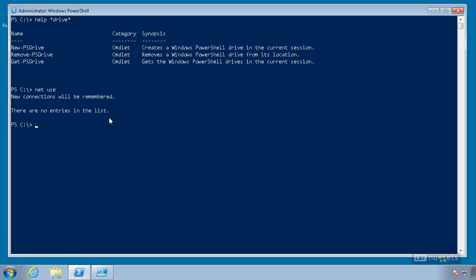Net use works fine. So the point of this is, don't kill yourself looking for a PowerShell way to do things if you already know a way that works. Right? If you already know that, well, in cmd.exe I would have done it this way, well, then try it that way. PowerShell's probably going to be okay with it. How do you display the ARP cache?